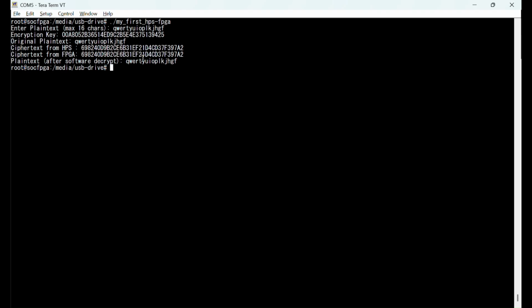Yeah, we can see here the encryption key is auto-generated, and the ciphertext generated on the HPS and the ciphertext from the FPGA are the same, and the decryption happening on the HPS gives us the exact plain text. So the design is working.